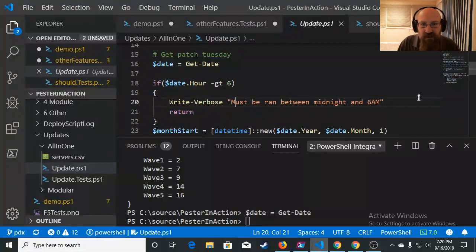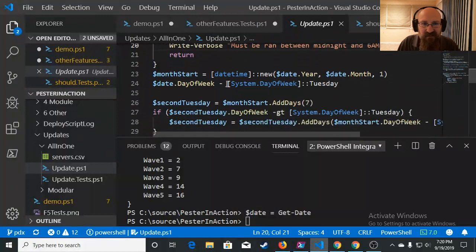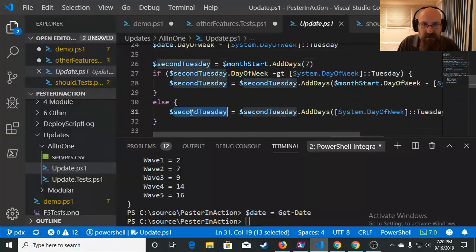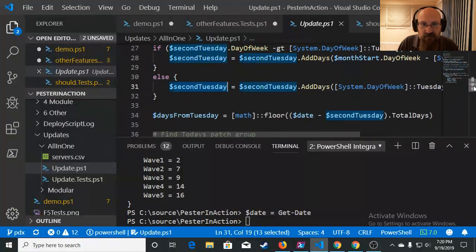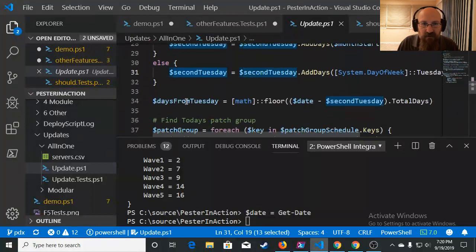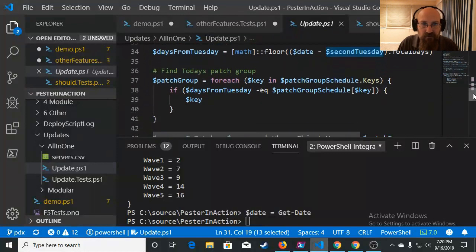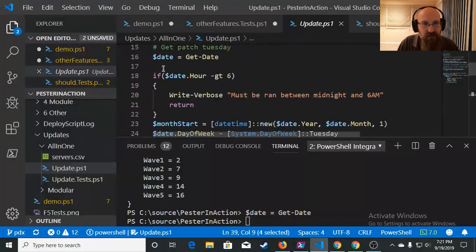Here I'm just testing the hour of the date. And then I've got some complicated logic here that's doing some weird date math to basically figure out the second Tuesday of the month. And then I figure out how many days we are from Tuesday. And then I walk that patch group, that schedule, to figure out if there's something that matches today. So let me load these variables so you can actually see some of these values.